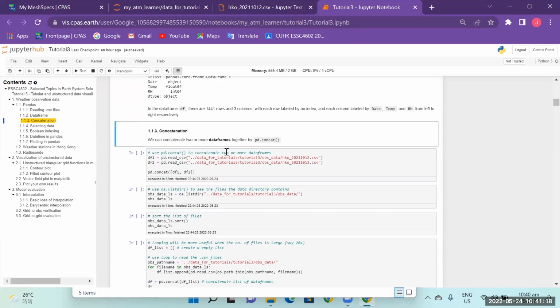And here, because we have 2 different data frames and we want to combine them together as a single data frame, we can use this function to do it: pd.concat.